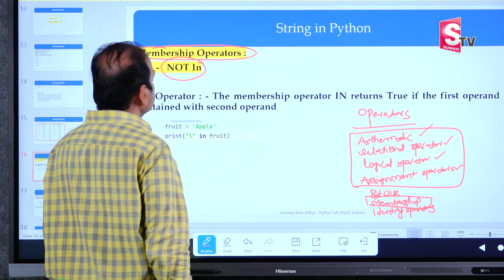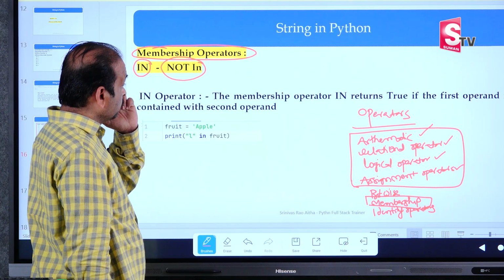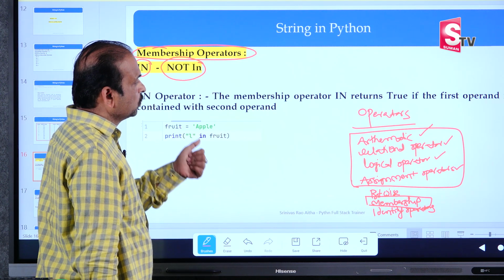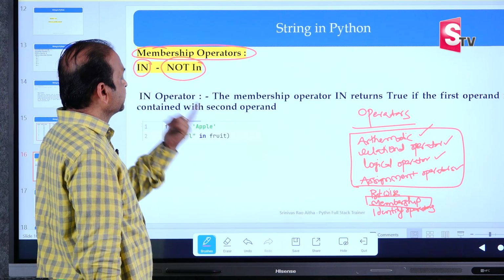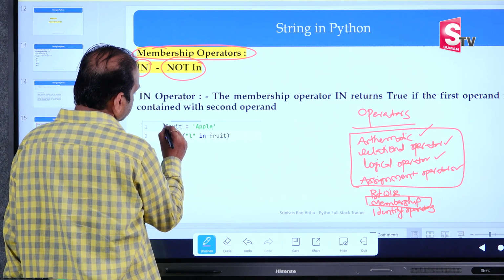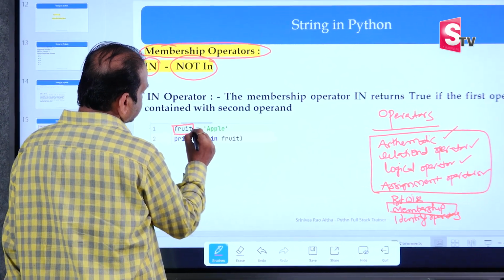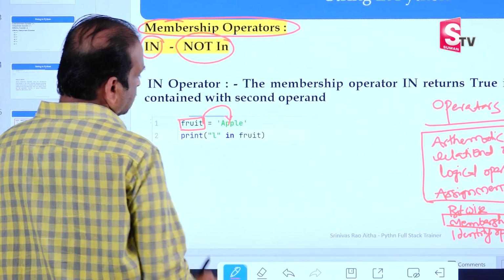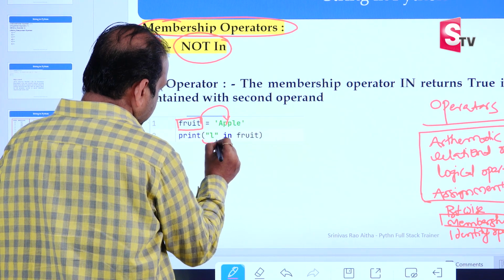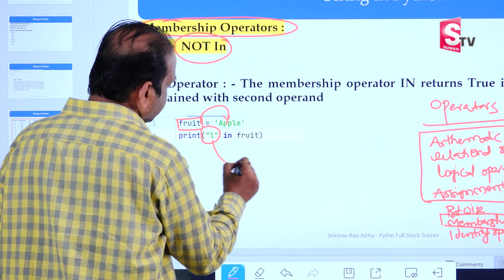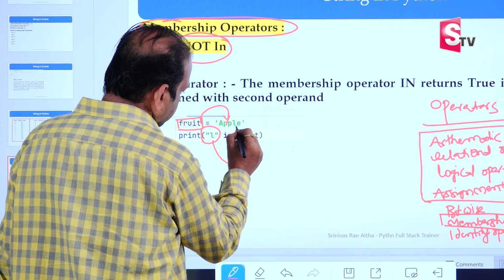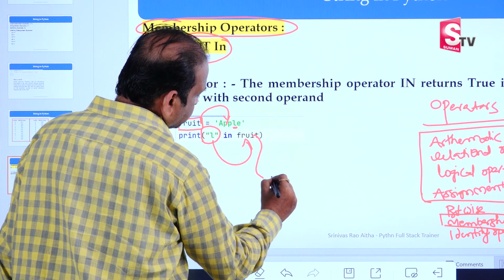In and not in. So, what is the in operator? The membership operator in returns true if the first operand is contained within the second operand. For example, see here, I declared a variable called fruit and assigned apple. Now I would check whether this l, small l, is present in fruit or not. So, l is present here. So it returns true.